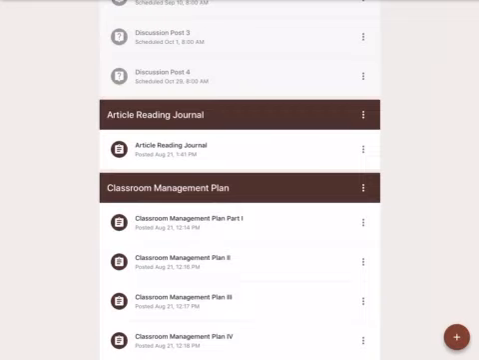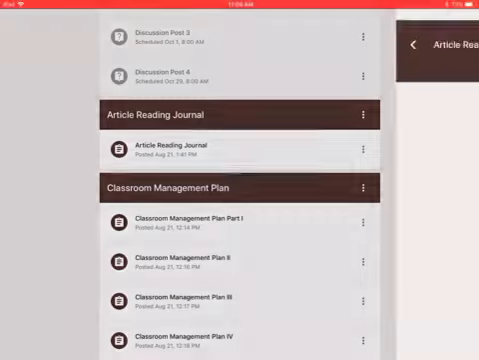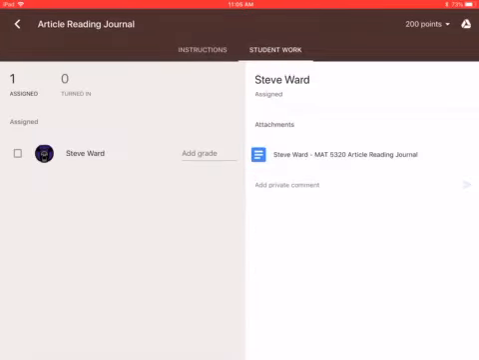Next is our article reading journal. There's lots to read, and I do want to hold you accountable for the reading and give you a reason to do the reading beyond this is going to make me a better teacher, and to motivate you to read. So here's what the reading journal looks like.